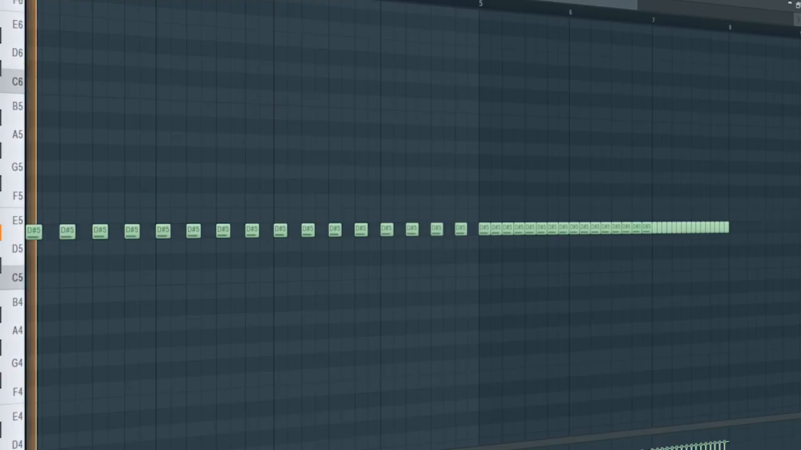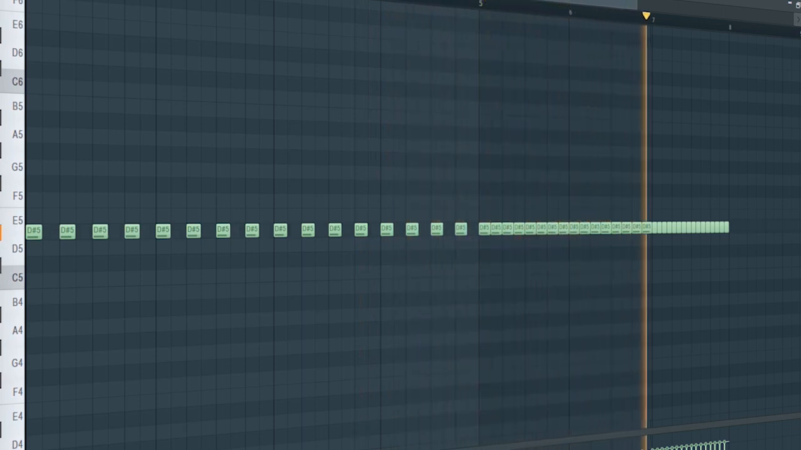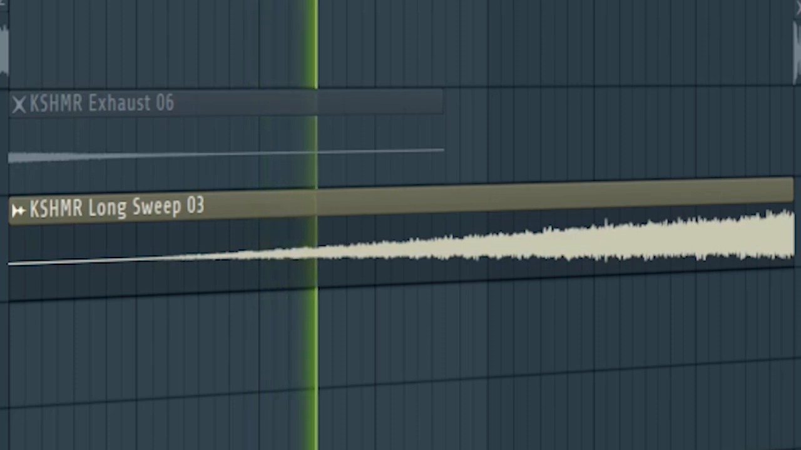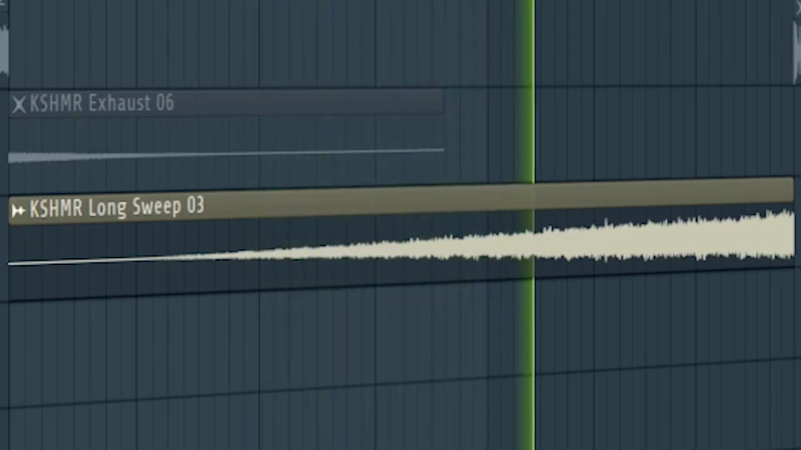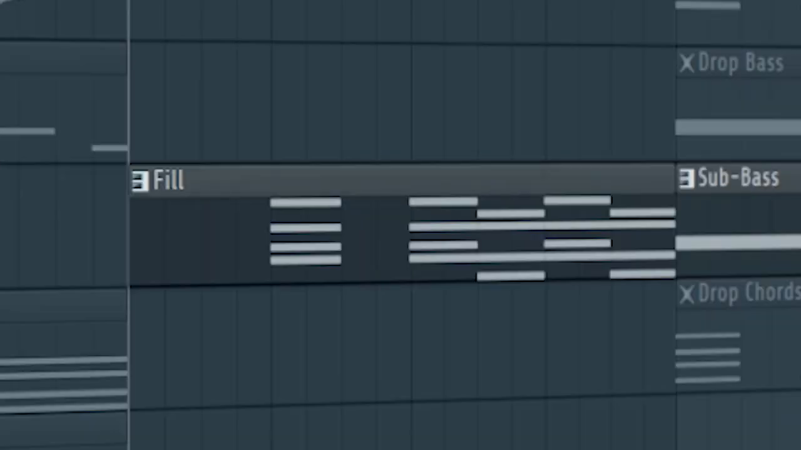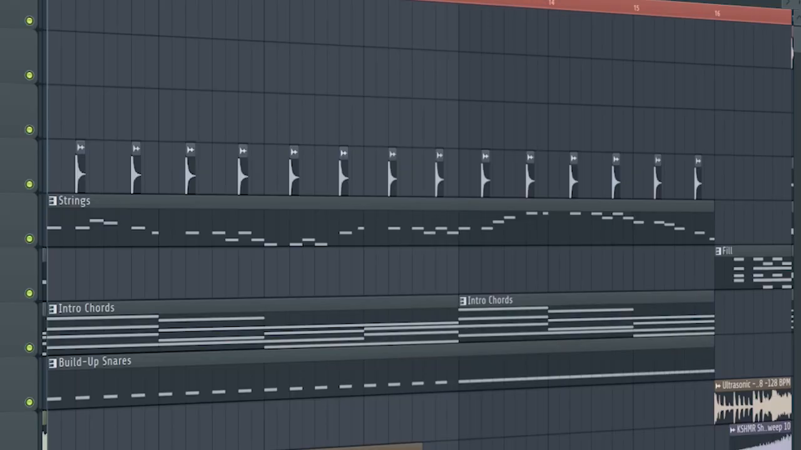Add some build-up drums. A string melody. Add some risers. And a drum fill. And here's how the build-up sounds like.